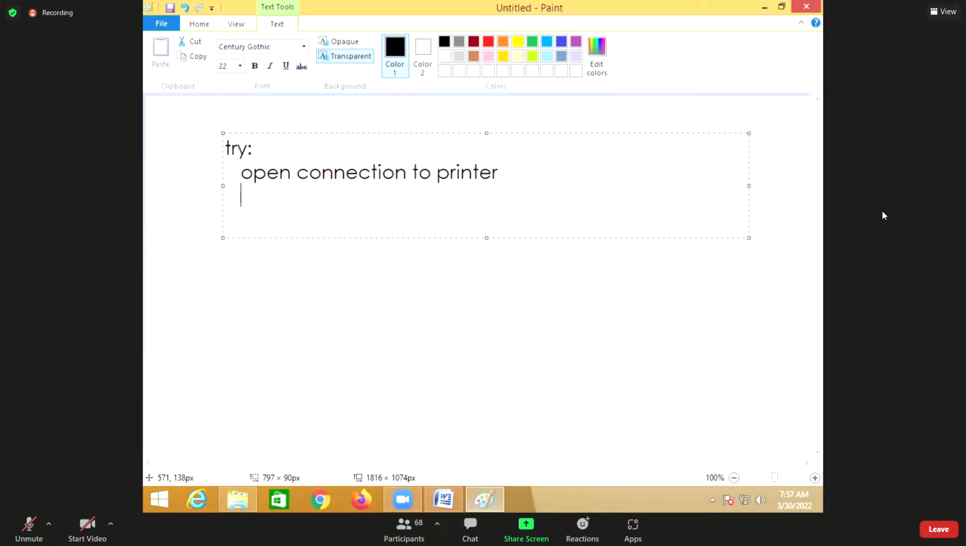Opening a connection to a printer is allocating a resource. After opening the connection to a printer, what you're trying to do is print a document. Assume that opening the connection to a printer is successful.